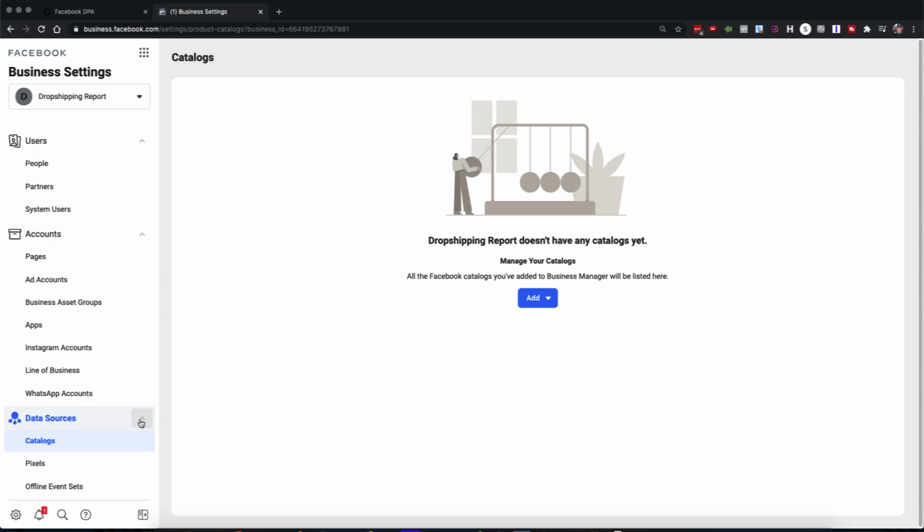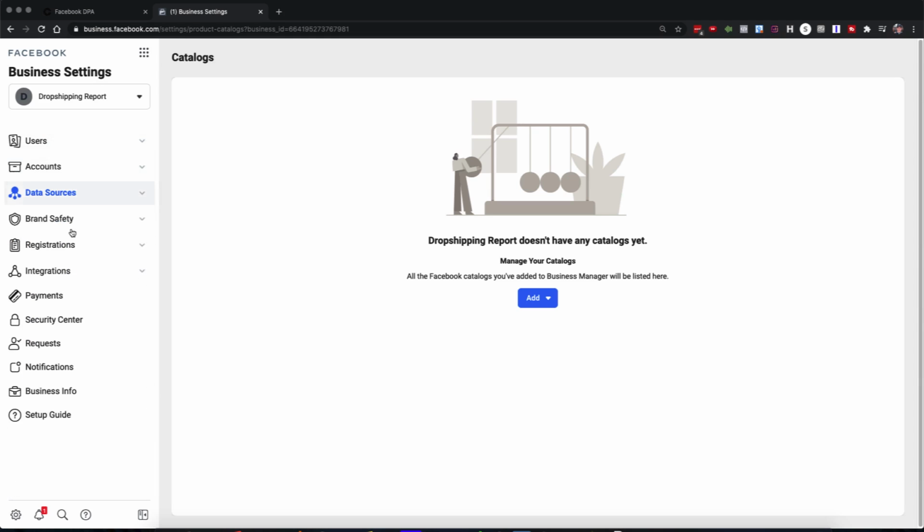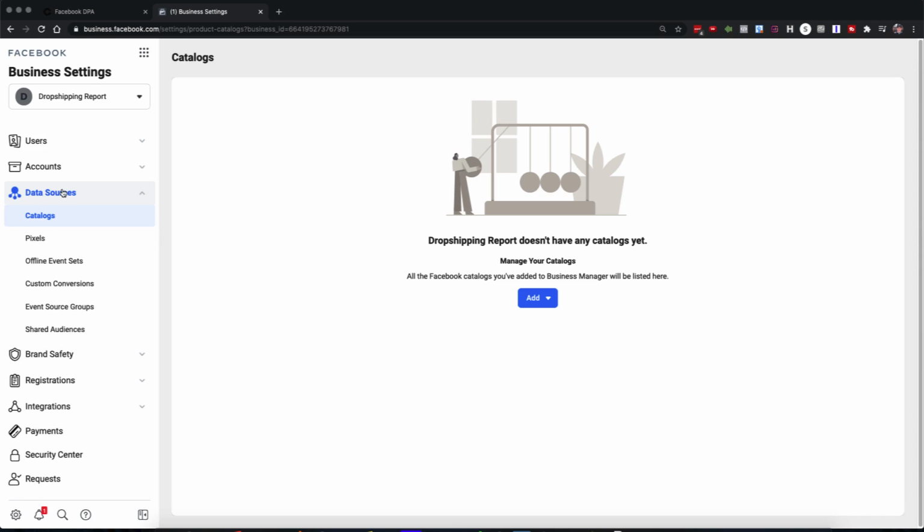These data sources may be closed. It'll be different for most people's accounts. Usually it starts on users. That's usually the default. But you want to go down here where it says data sources, expand that, click on it, and it'll open up this next menu. And then you want to go right here to catalogs. And we're going to create a new catalog. So click on Add Catalog.